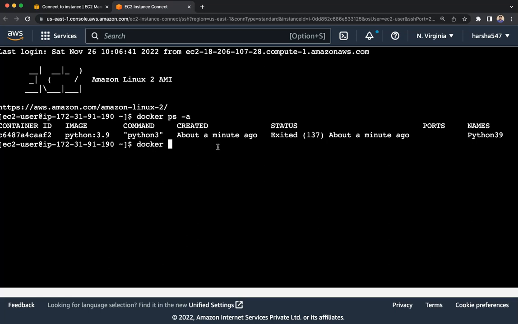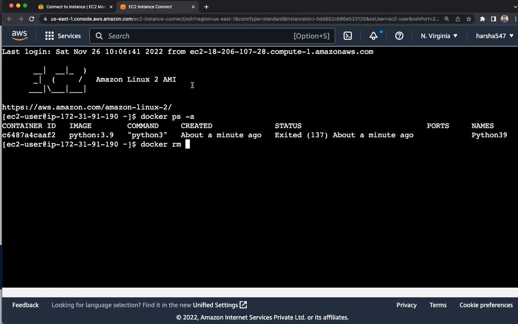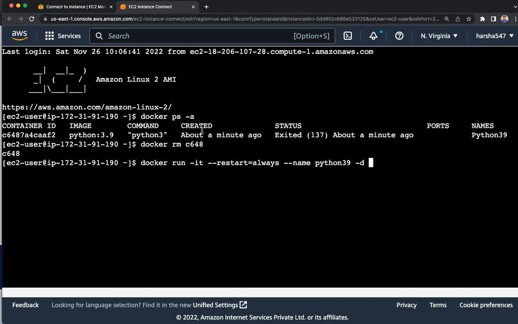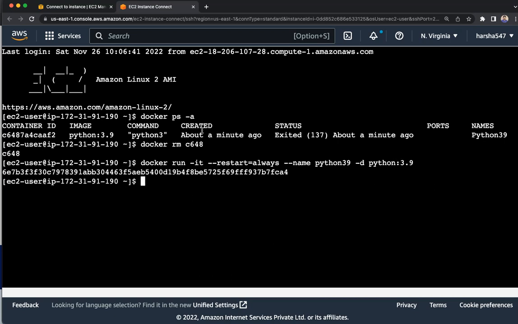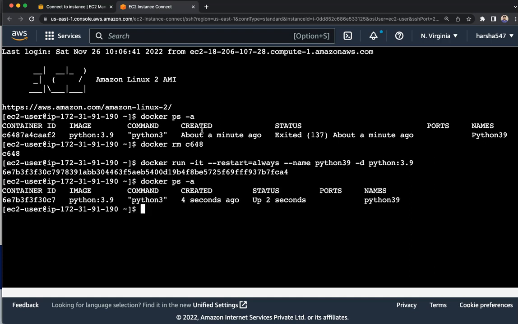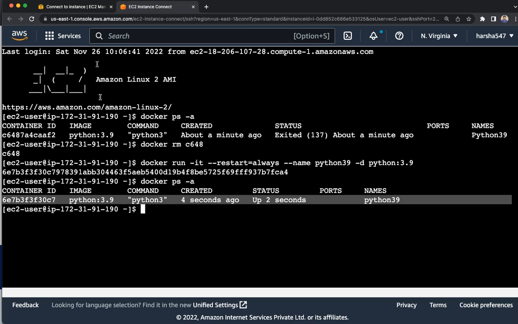Now let's remove this container also. We can run it again. Now run the container with the restart equal to always flag. Restart equal to always, and then the name of the container, Python 39. Then finally you want to specify the image, Python 3.9. Now you can see the container is running perfectly fine.